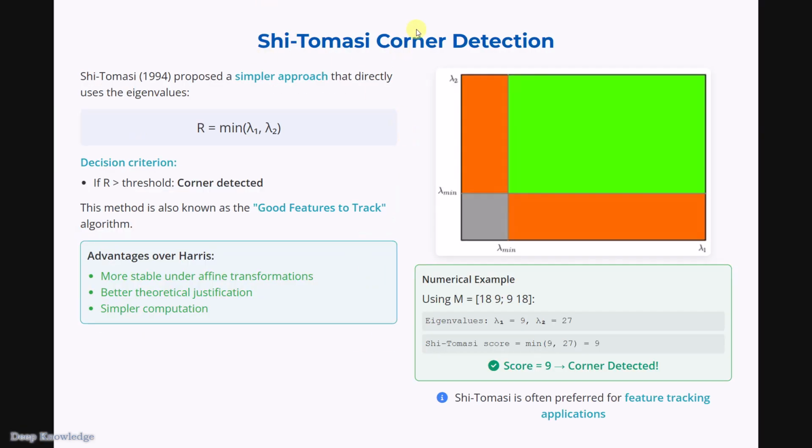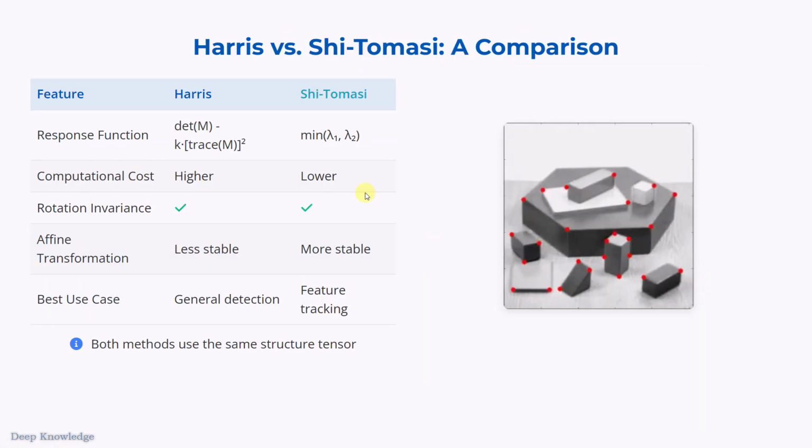Shi-Tomasi is the same algorithm, but here they take the minimum eigenvalue. From this matrix, they calculate the eigenvalues and eigenvectors, I mean the eigenvalues, and take the minimum. If it is greater than a specific threshold, they consider it a corner. By the way, if you are interested in what eigenvalues and eigenvectors are, I have explained this in my machine learning playlist on principal component analysis.